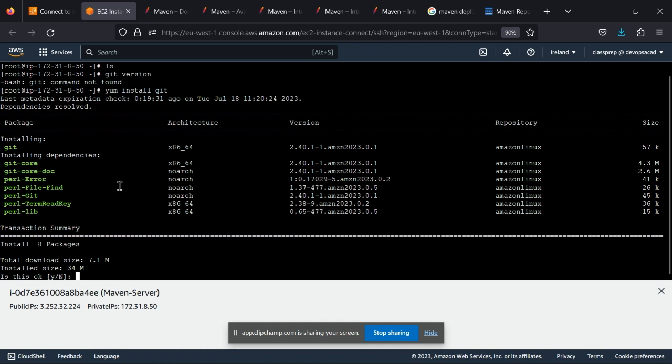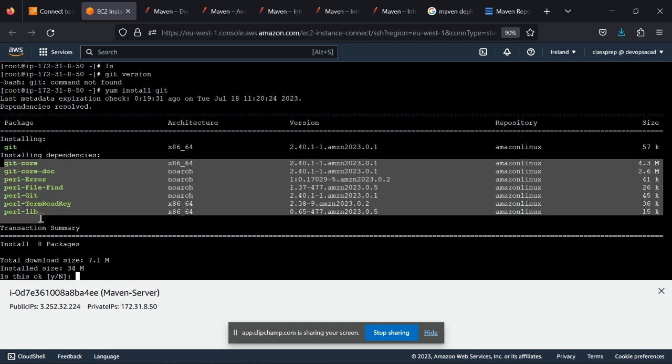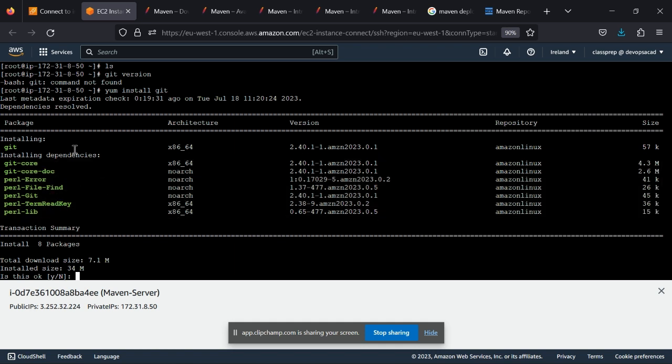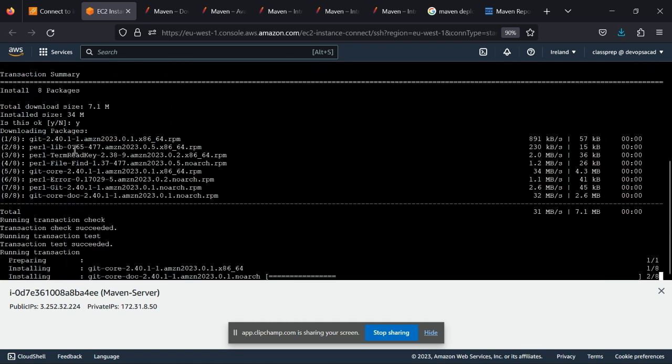You can also see that in order to install git, you need to have all of these dependencies installed for git to function. You can see there are quite a number of the applications that we use that require a lot of dependencies in order to run correctly. So I'm just going to say yes and then install git.